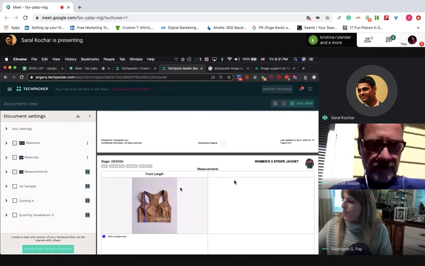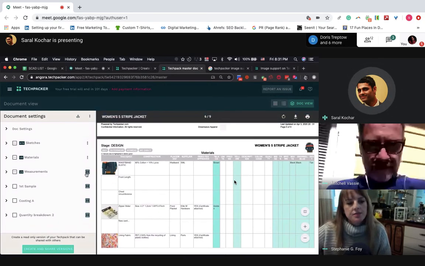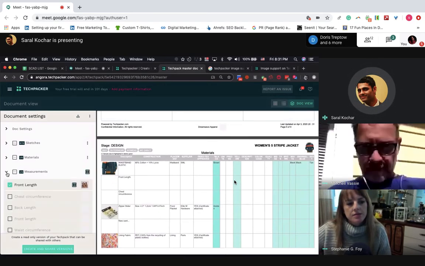I can customize this. I might not want to show these images or want to show them bigger or anything. So all those customization options are available here directly.